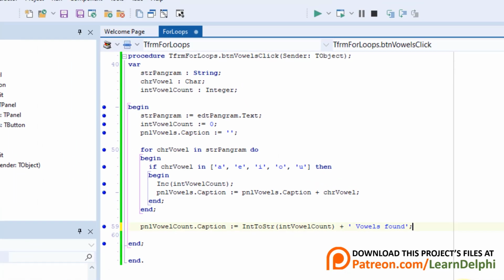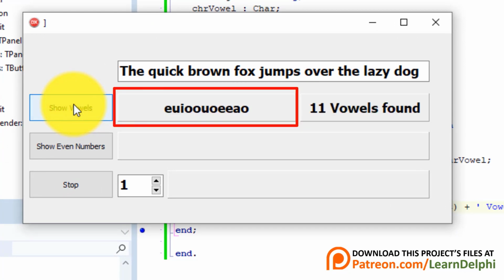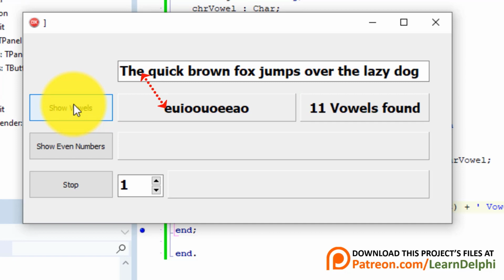Let's test it. Run the project. Click Show Vowels. All the vowels in the pangram show in this panel. It starts with the E in the. Then it shows the U and the I in the word quick. Then the O in brown, and so on. This panel shows that the loop found 11 vowels in the string.